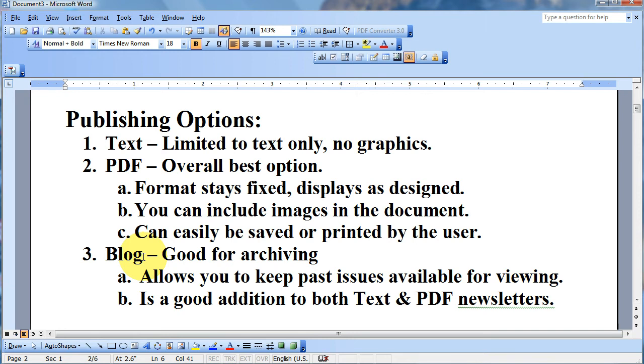The blog's a good addition to either one of the text or the PDF. You can show text or PDF in the website for your newsletter and also have a blog that you can put your newsletters in. The blogs are normally free. Google Blogs, Blogspot is a free service. I've been using one of them for years for one of my Legion websites.